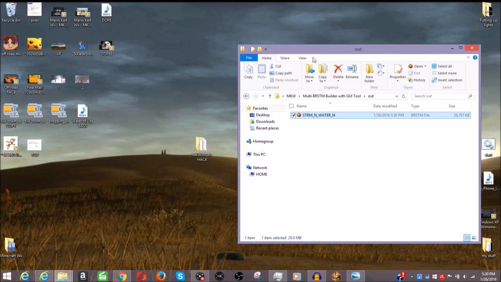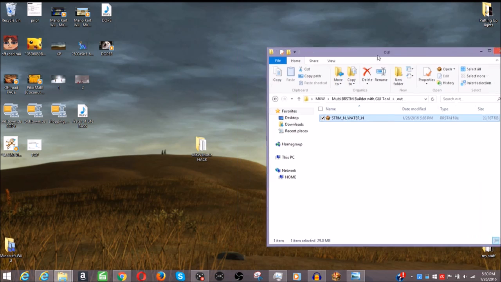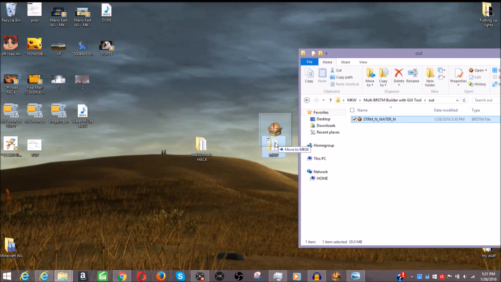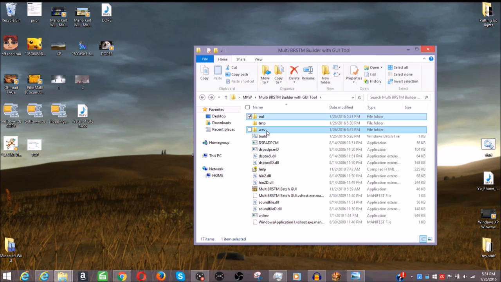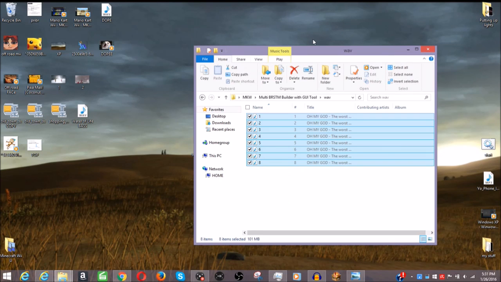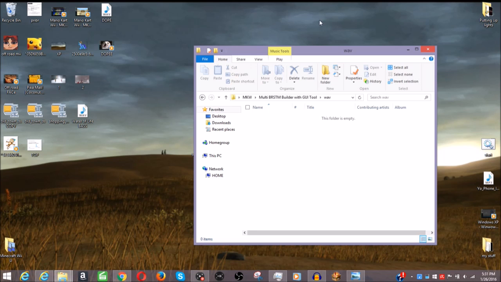We can X that out. And we should go ahead and then we can just drag this into the desktop or whatever. And it will be time to do this again. So in the WAV folder, we can just delete all those. And it deletes them, so it's empty.